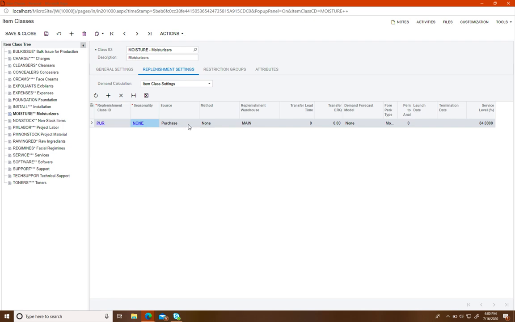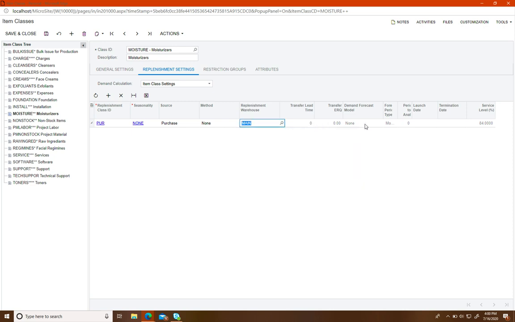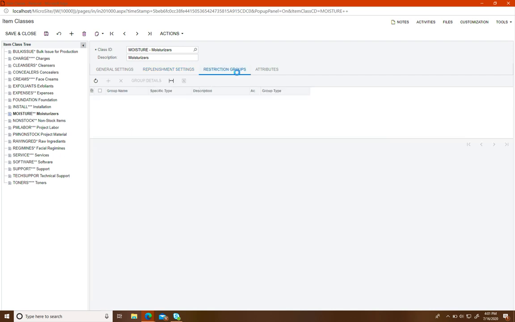We see our source as purchase. We have our warehouse selected as our main warehouse, but if we wanted to change that, we could. We also see our launch date, termination date, and our service level percentage, and all that information for the replenishment settings. We also have our demand calculation up here at the top of the section, and you can choose between item class settings or hard demand only.